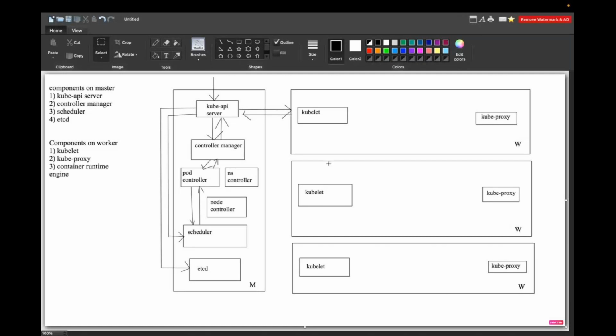Any questions? We need to discuss kubeproxy and container runtime. Any questions, please?